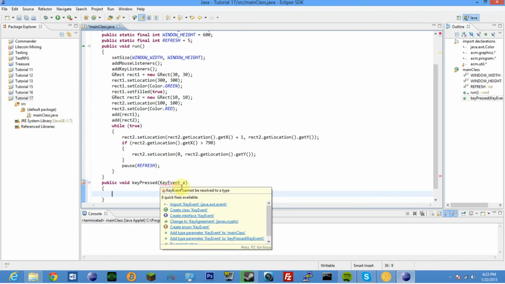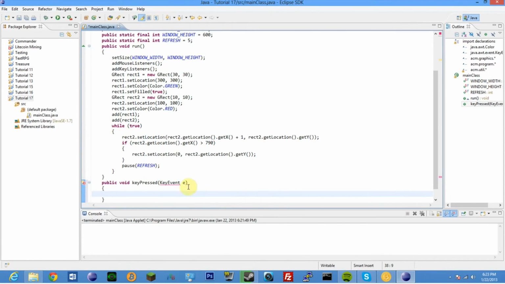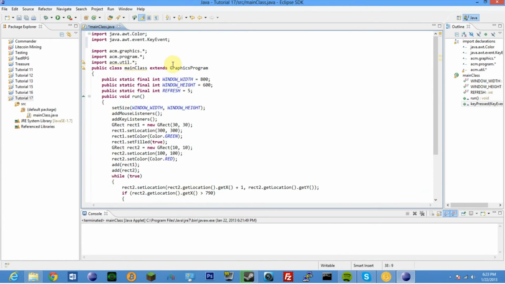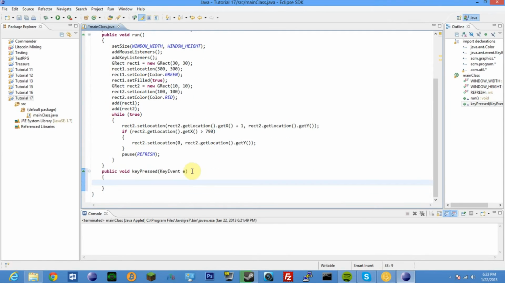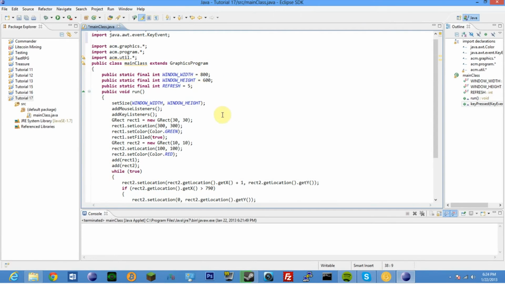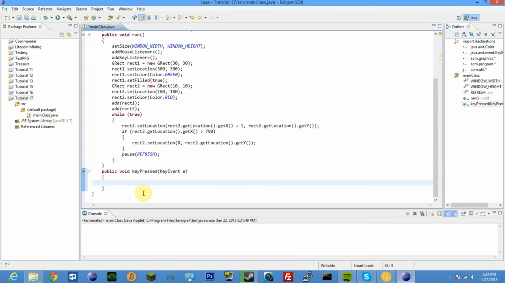And it's telling us about KeyEvent. We have to import it from java.awt. And what this does is whenever the graphics program listens to key listeners, it gets those key listeners from Java's AWT package. So AWT listens for key events, passes them on to GraphicsProgram, and GraphicsProgram, since we extended it, gets that information sent to it.